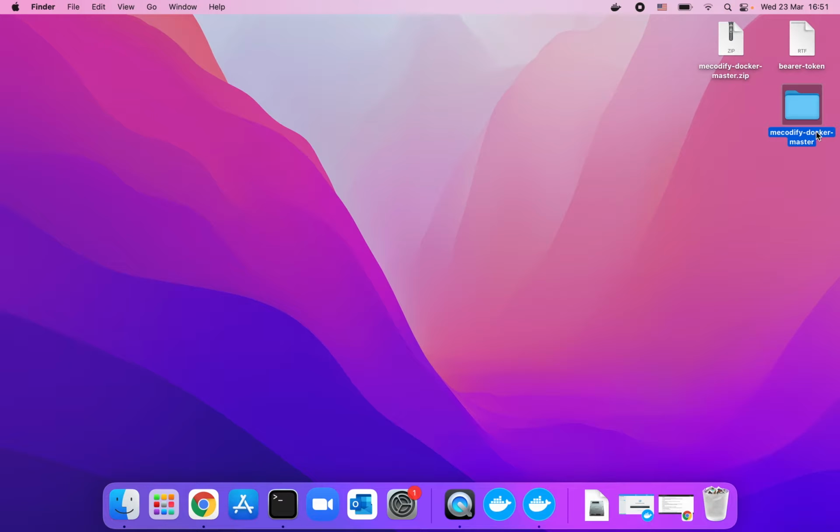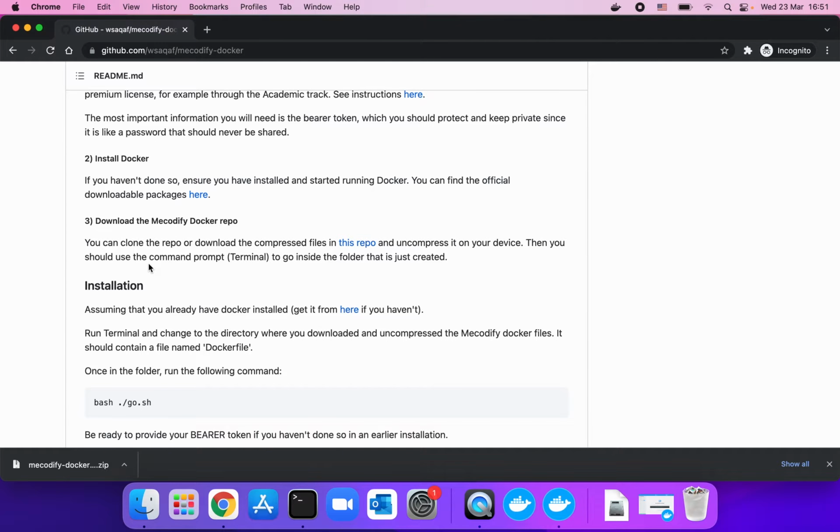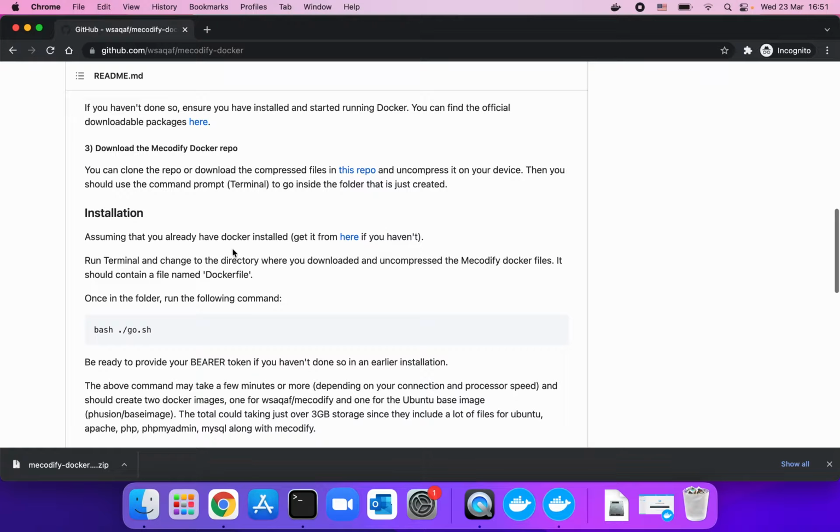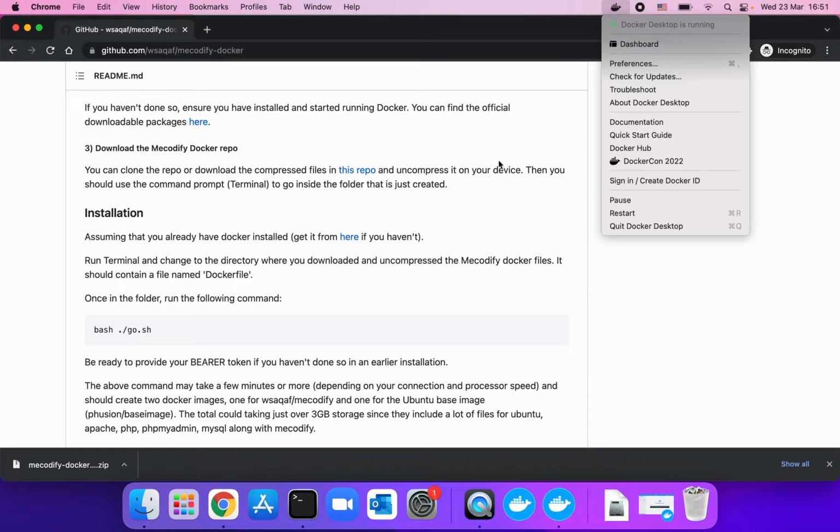It's called Mecodify Docker, and master. So this is where the folder is. Next, I'll check to see what the next step is. Installation. So installation says we assume to have Docker installed, and it's installed and ready. As you can see, it's running.